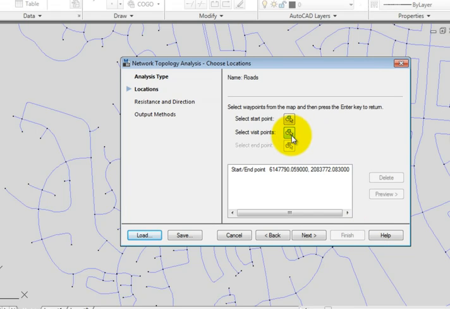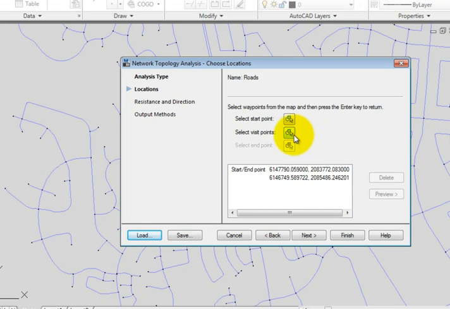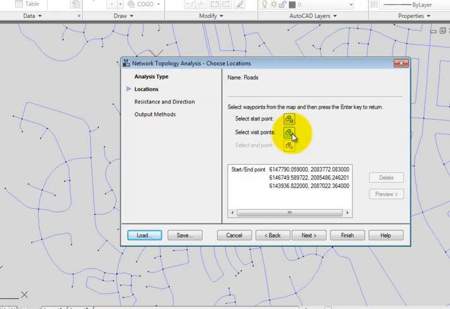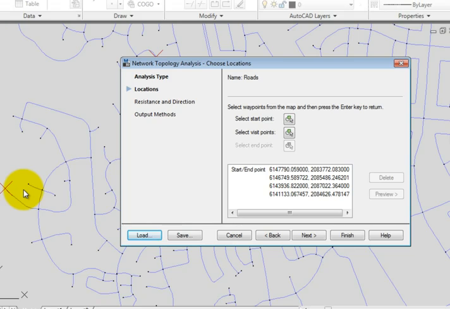And then I'll select my visit points. And I have to select these one at a time. So we'll select our first point here, and then enter to accept that point. Pick the button to select another visit point, and we'll pick somewhere up here, and enter. And then we'll pick a third visit point, maybe all the way off on the western edge of our map here, and then enter again. And I could continue to add as many visit points as I would like before I perform my analysis. And then we'll pick Next.